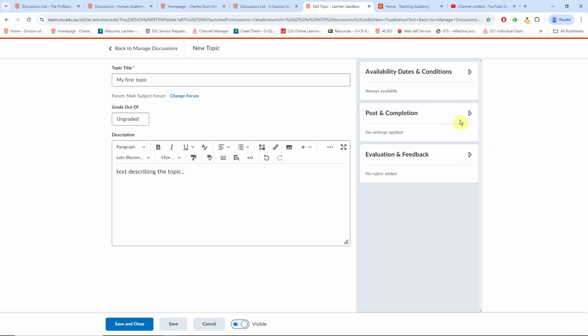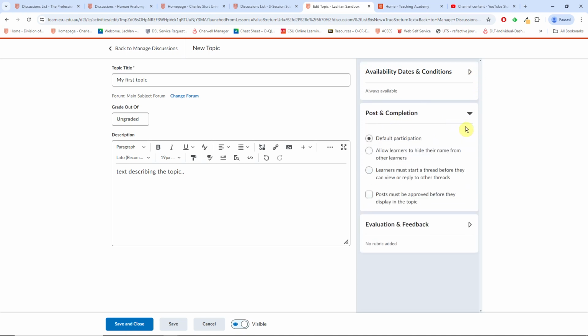We may want to set in post and completion settings. By default, anyone can create a thread or reply to this topic. If I wanted to set some conditions on this topic, such as, again, anonymizing, making them start their own thread before they can read other people's, or moderation, those same options that we set as our topic conditions, you can also set at an individual topic level. I'm not going to change these. I'm happy with the default.